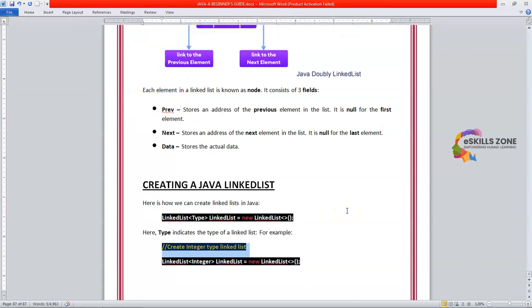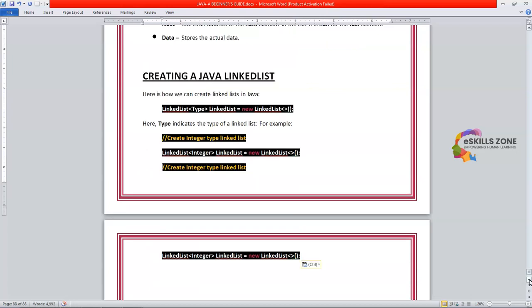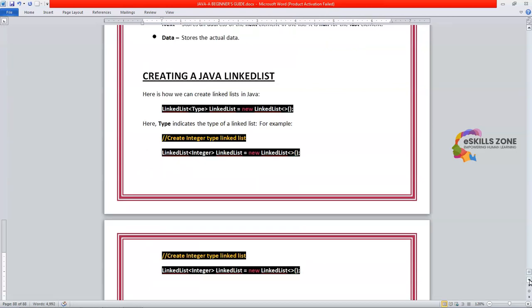So one more example, if we are using a string instead of integer, then what we will do is, for creating a string type linked list, we will type LinkedList String instead of Integer, and then type linked list equal to new LinkedList, and this is how it is typed.